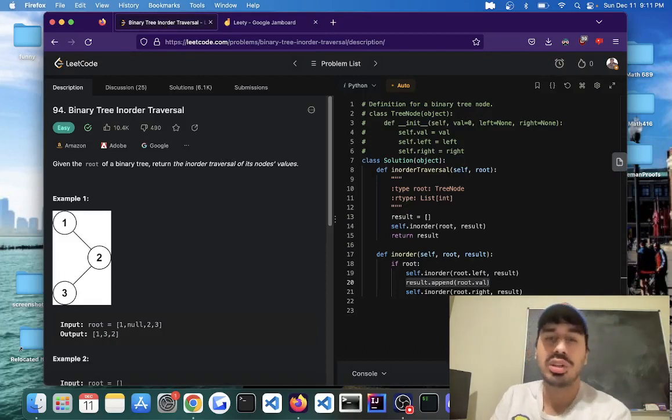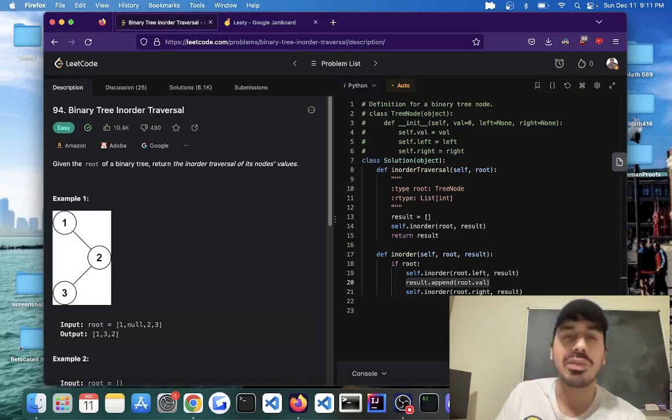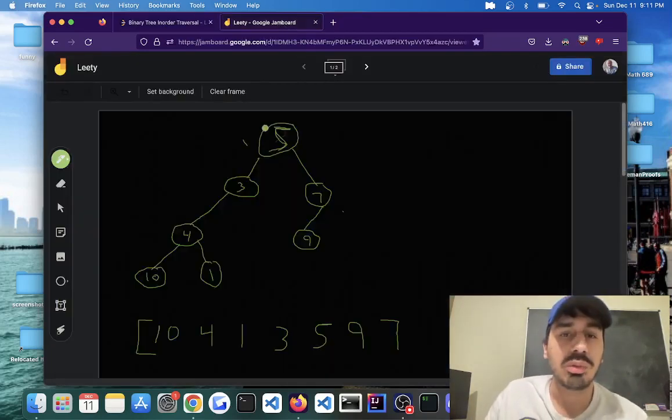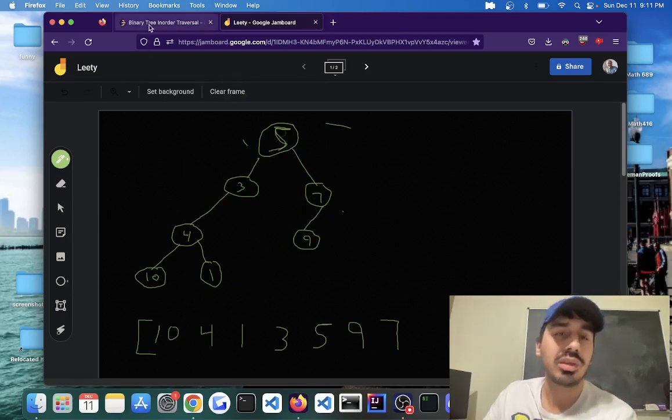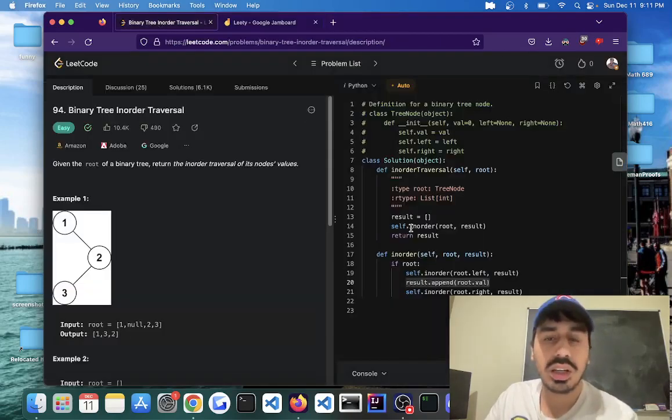There's another way to do it using a stack. This is a depth first search, because we want to go down to the depth of the tree. It's a depth first search solution. There's also a breadth first search where you just kind of do it by level. So you do 5, and you process 3 and 7, and you process 4 and 9, and process 10 and 1. But this way is the depth first search.